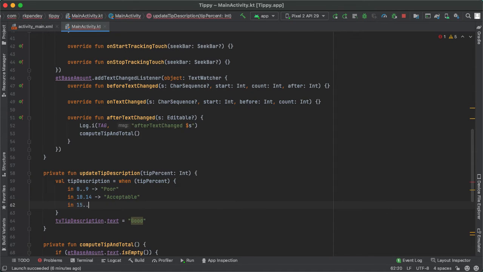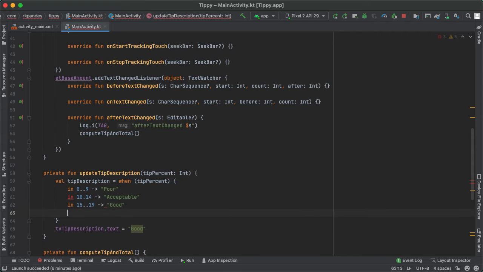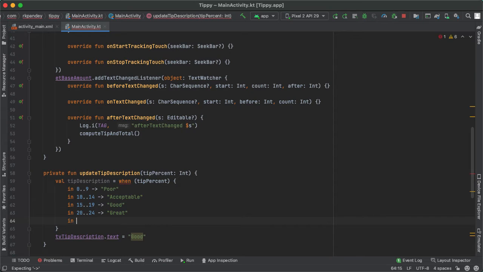Between 15 and 19, it'll be good. And when it's between 20 and 24, it'll be great. And there should be one extra period in here. And then finally, anything else, meaning that the value is above 24, then we'll say amazing.